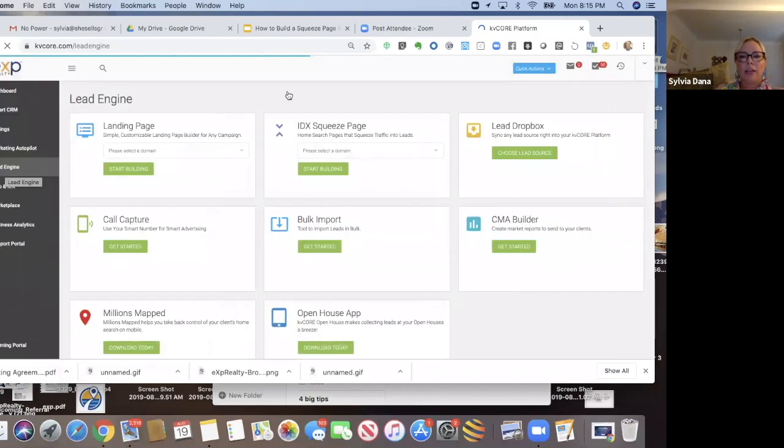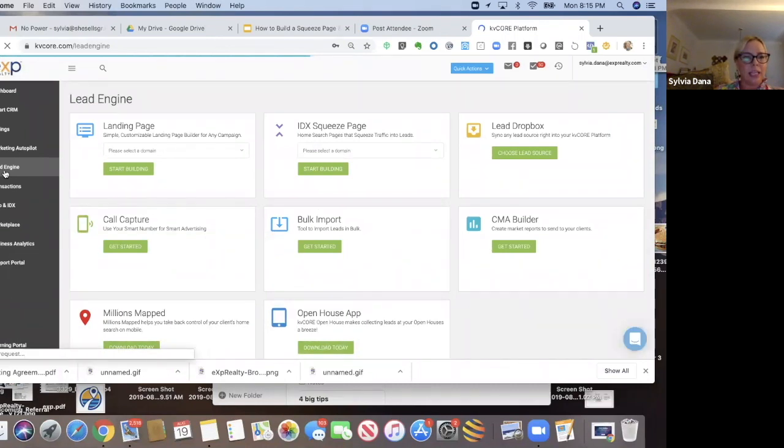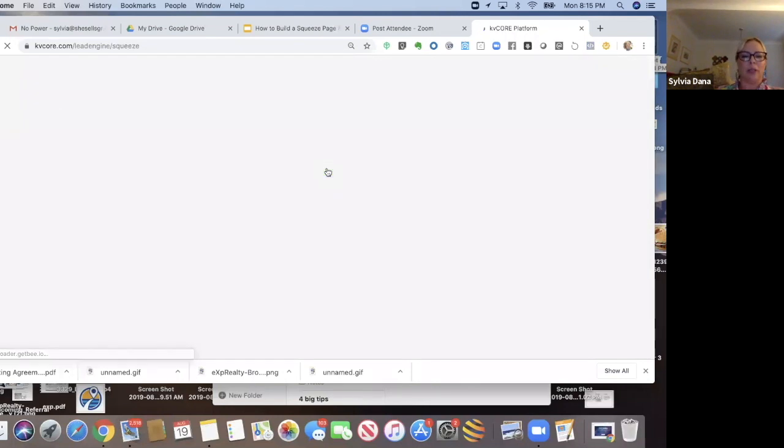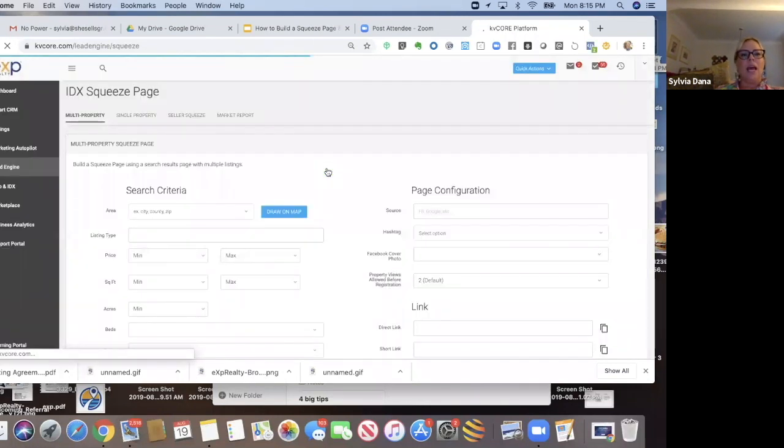And then right here it says IDX squeeze page. That's step 2. So step 1 is lead engine. Step 2 is IDX squeeze page. And there's a little drop down and it's gonna have you select your domain. The reason that is there is because there are some team accounts, and with these team accounts, they're different URLs. So there's an option, but choose yours and then click on start building. And it leads us right to the multi-property squeeze pages.